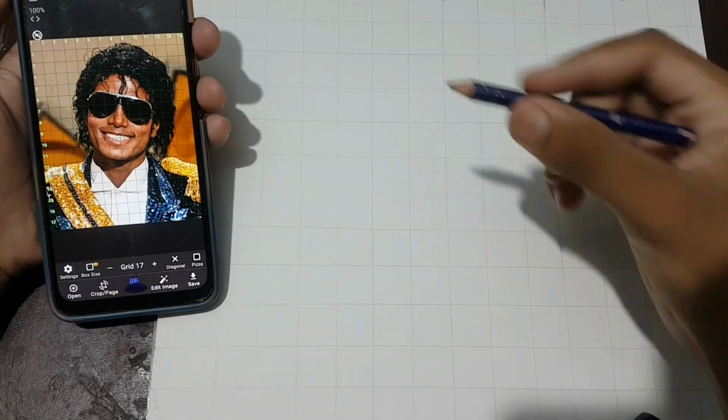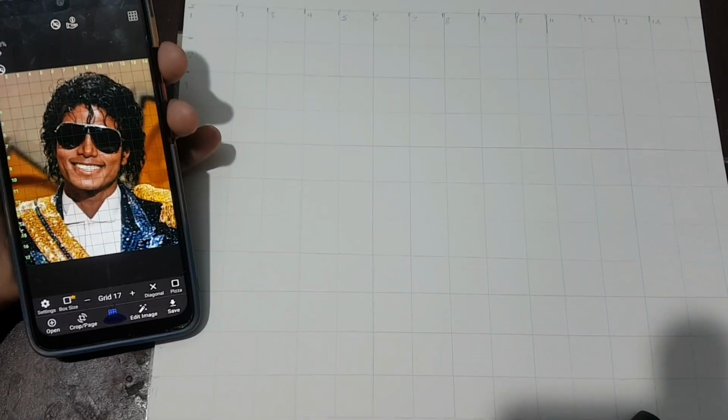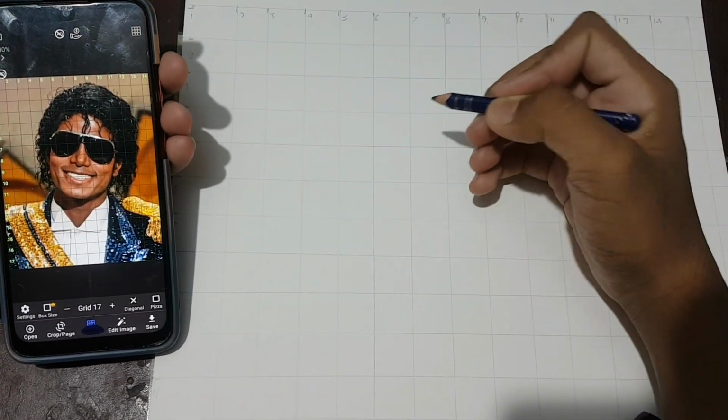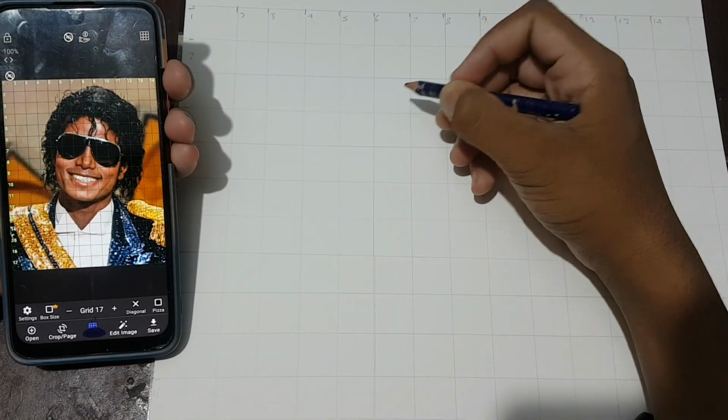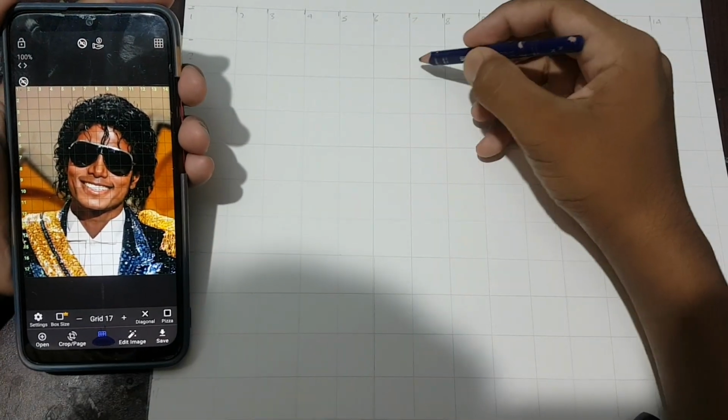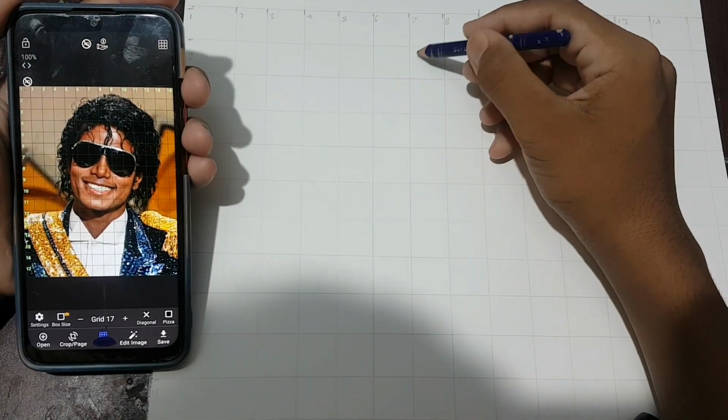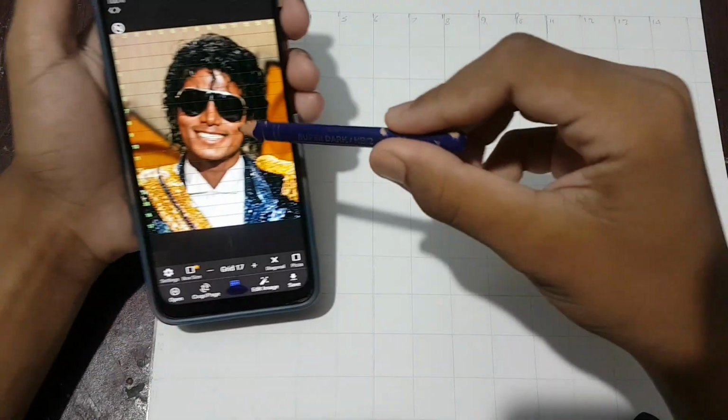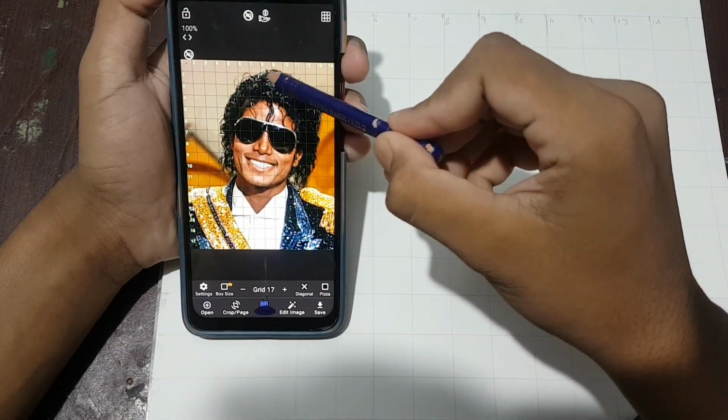The main thing about using grids to draw is that you just have to follow the grids and make the outline. So now if you have another device, then you can use the grid method on that using this app, or just follow the steps in this video.